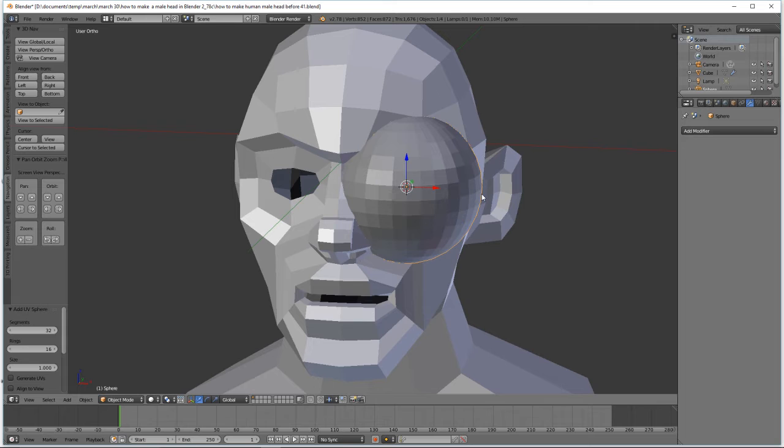As soon as this sphere comes in, you want to look to your left and see these options right here where it says segment. You want to click here. You want to change this to 12. And then for rings, you want to click here and then change this to 12 as well. I'm then going to press enter to lock that in.